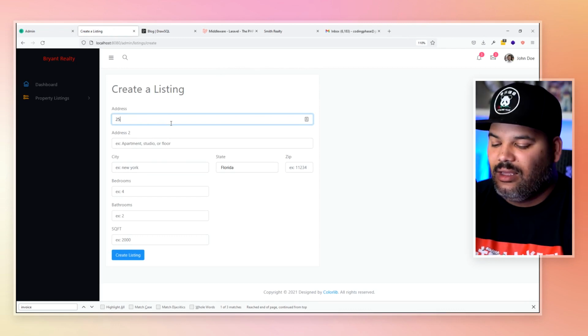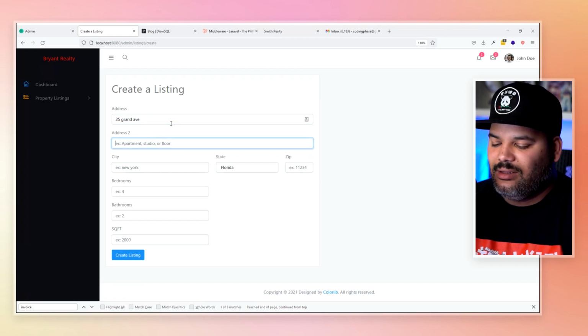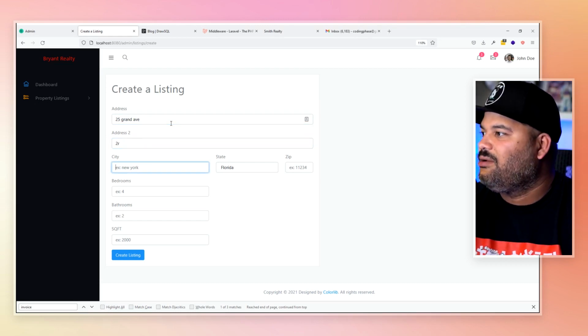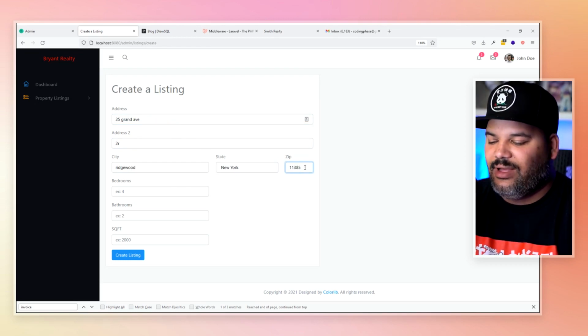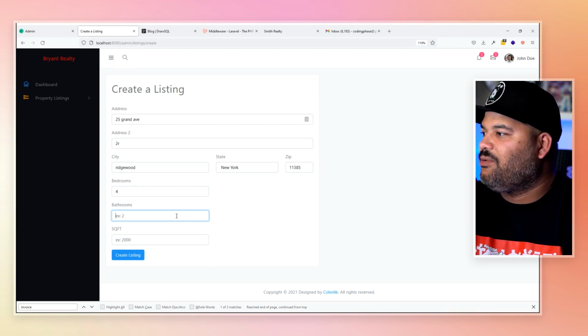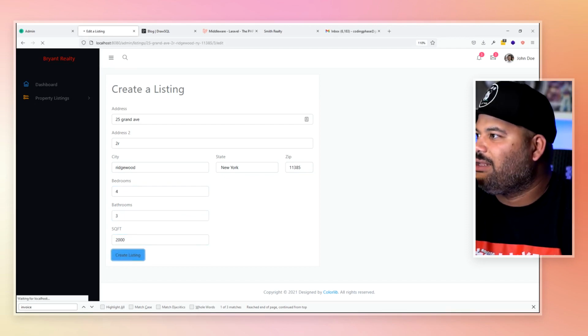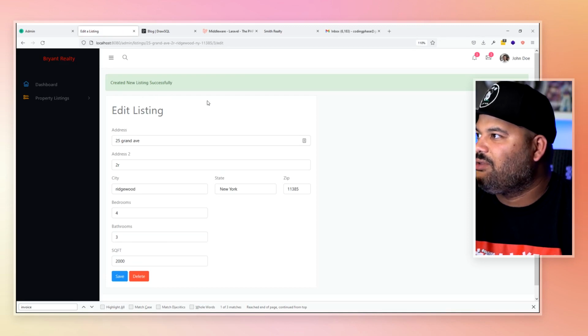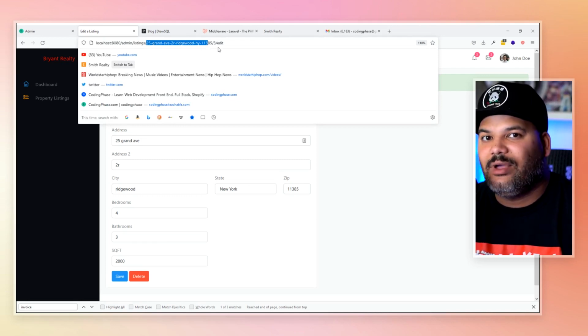Let's say 25 Grand Ave, let's say 2R, let's say Richwood, let's say New York, 11385. Let's say 4 bedrooms, 3 bathrooms, 2,000 square feet. Create the listing, and it shows you created listing successfully. We have already landed here, which is the page that shows the slug of the actual property.